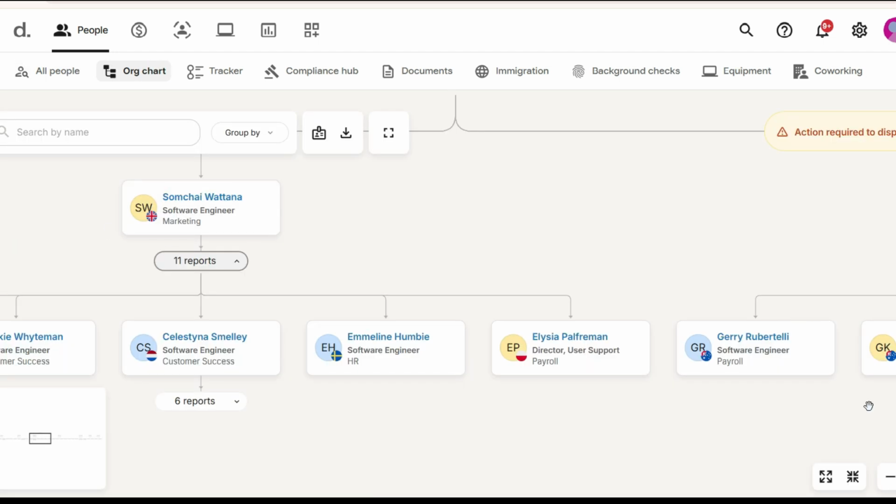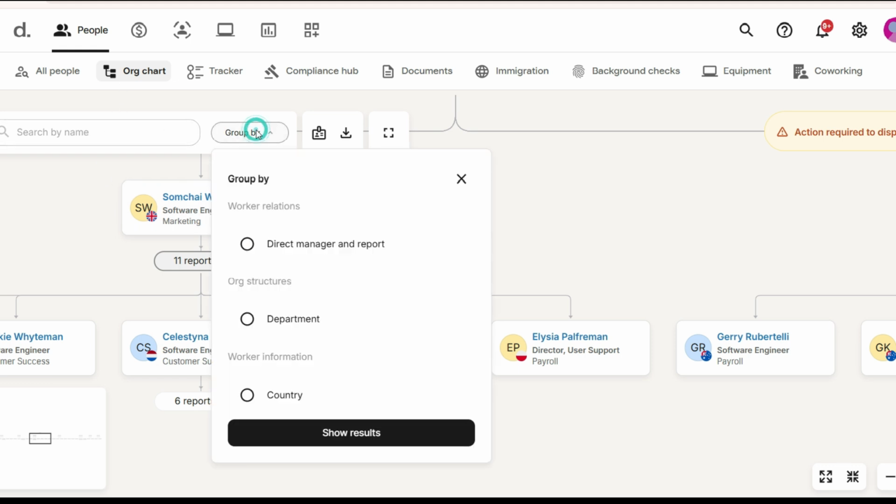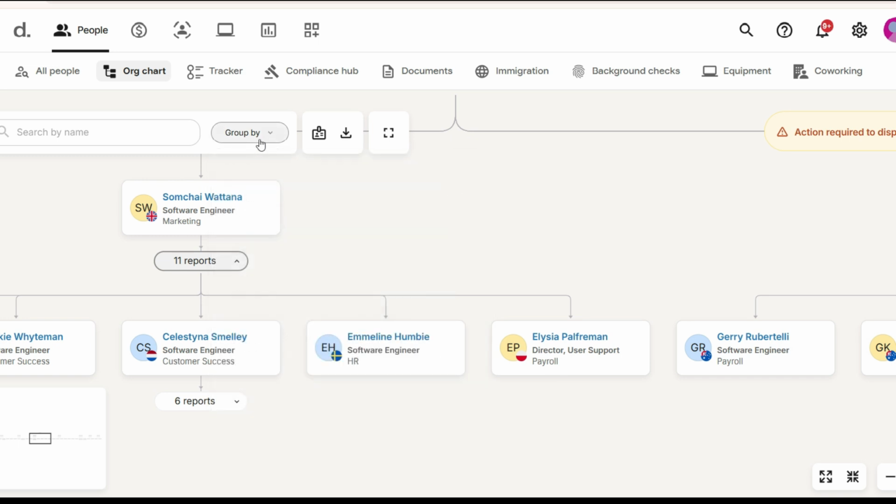So you can see the organizational chart here, and here you can search by name, or group by country, department, worker relation, etc. And then you can download this, export this, view it in full screen and share it. So all these options are available, and you don't have to go and create this organizational chart manually. Everything is at your fingertips.